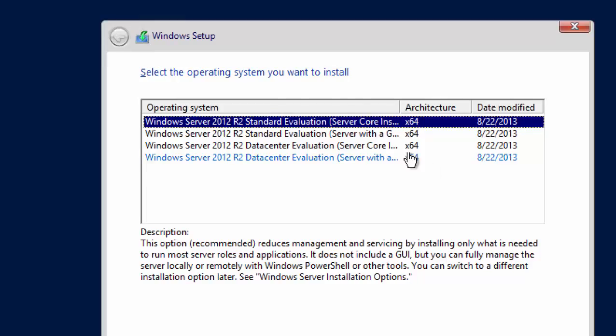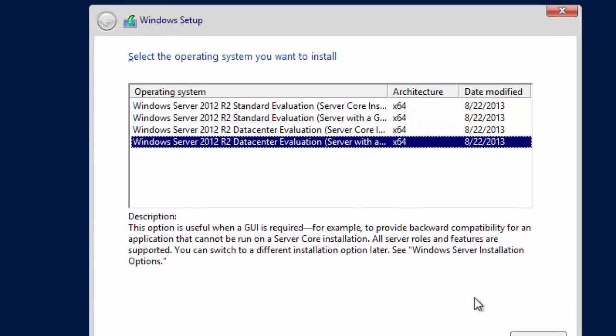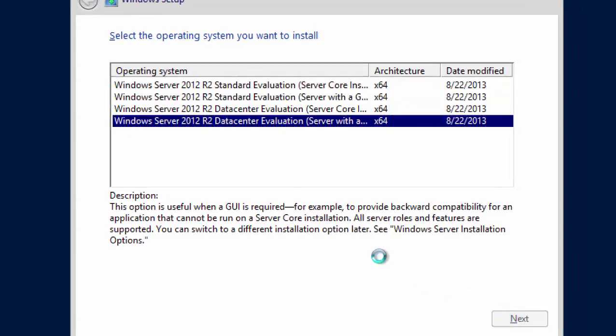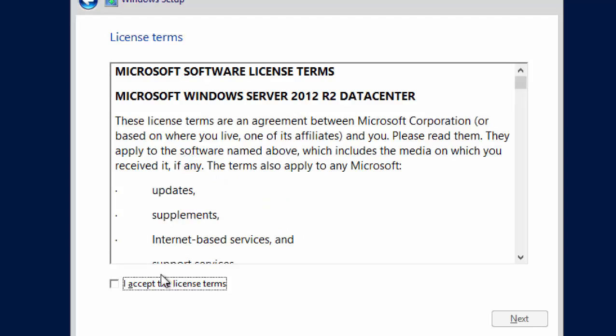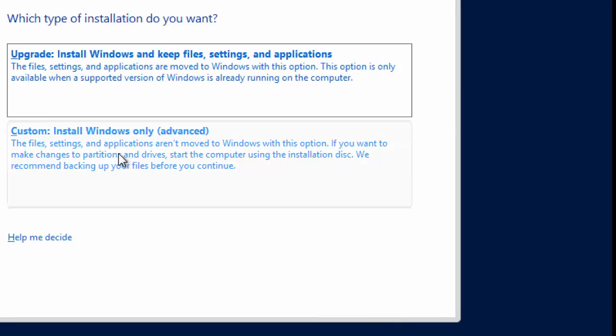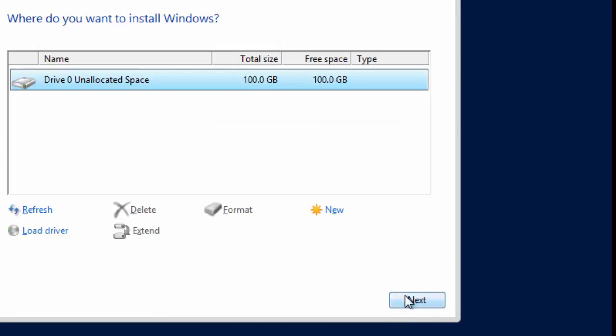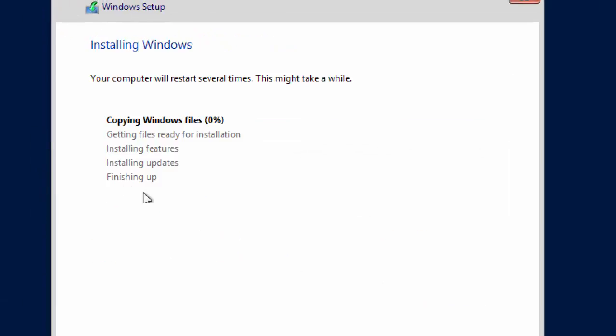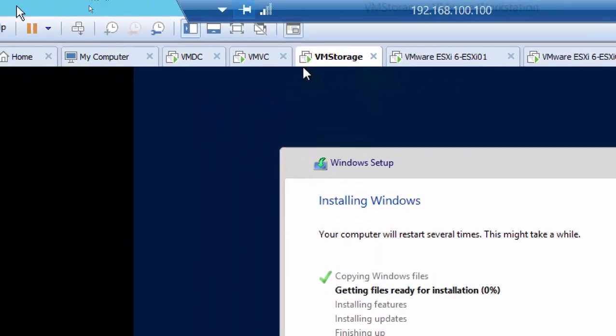But make sure that the third one is also selected, the fourth option. Next. Accept license terms. Next. Custom. Next. Right? If it's going on, 10-minute break.